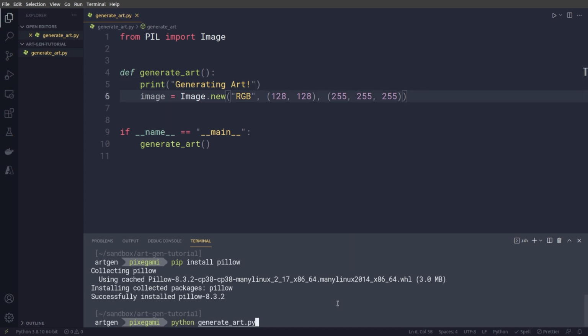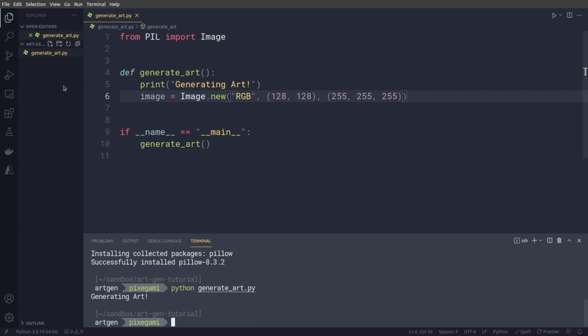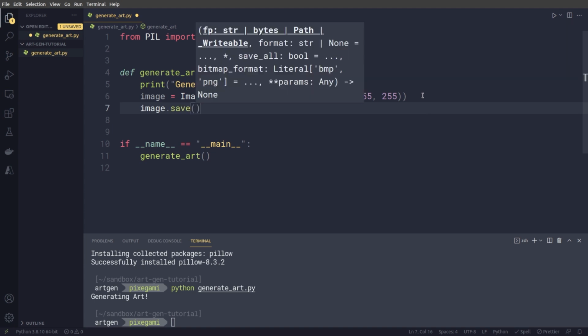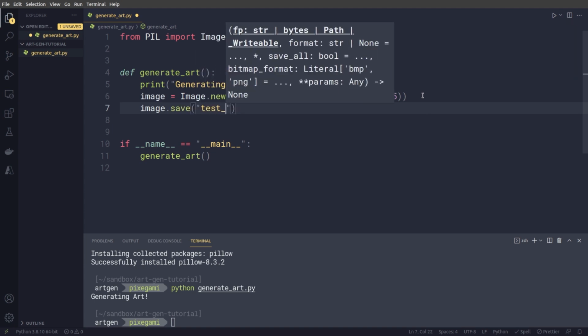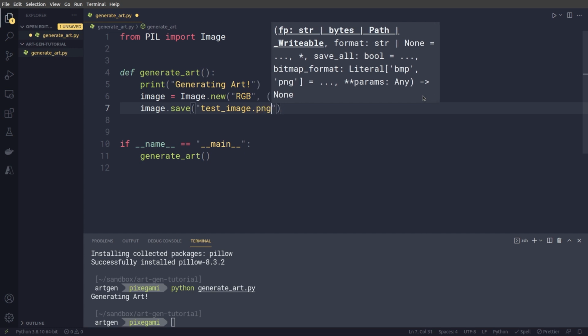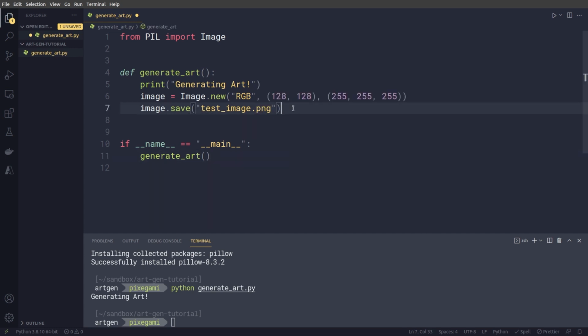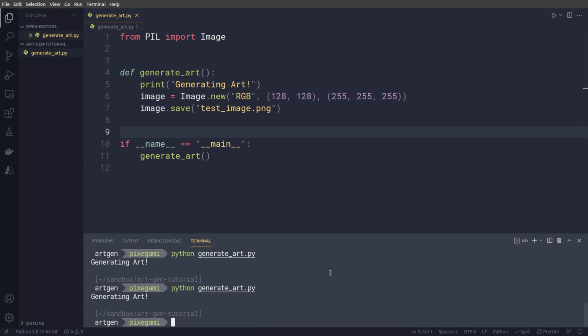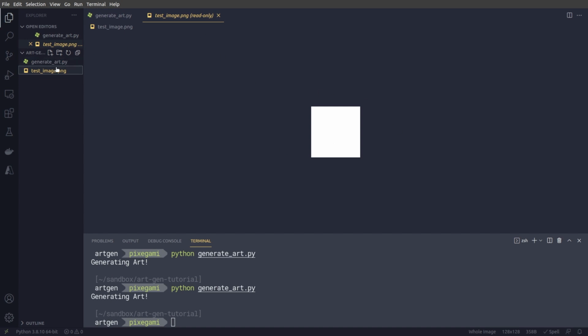So if we run it again though, nothing happens because we just generate this image in memory and we don't actually display or save it. So let's just go ahead and save it real quick. And that's just the file path we want to use. If we don't put anything at the top, then that just means that we save it to the directory that we run it from. So give that a shot. And now it appears. And if I click that, we should see our white square.